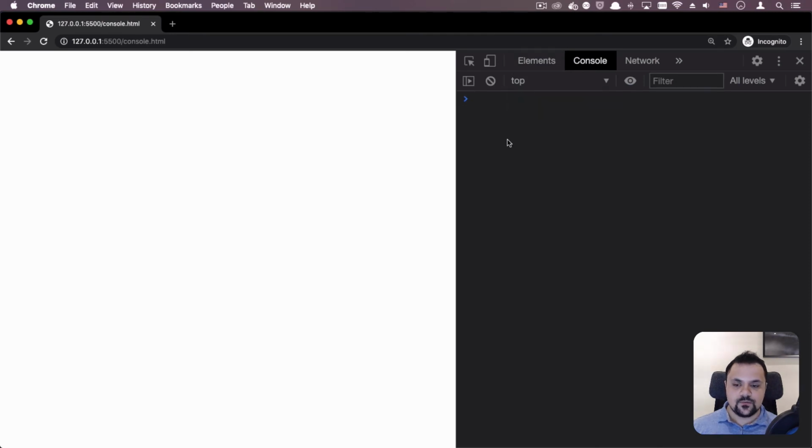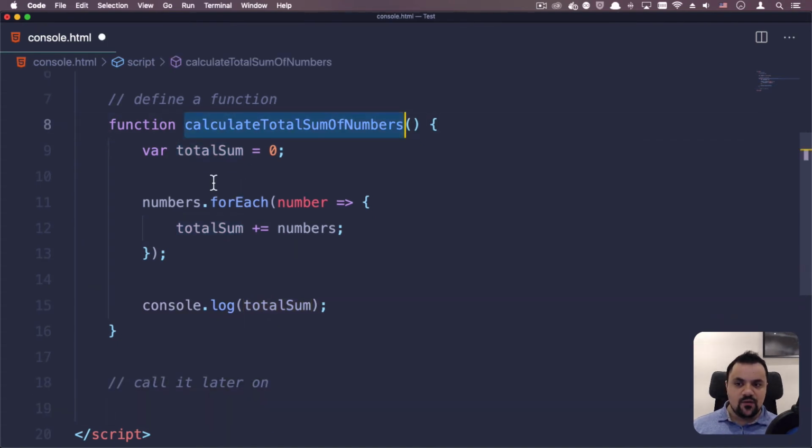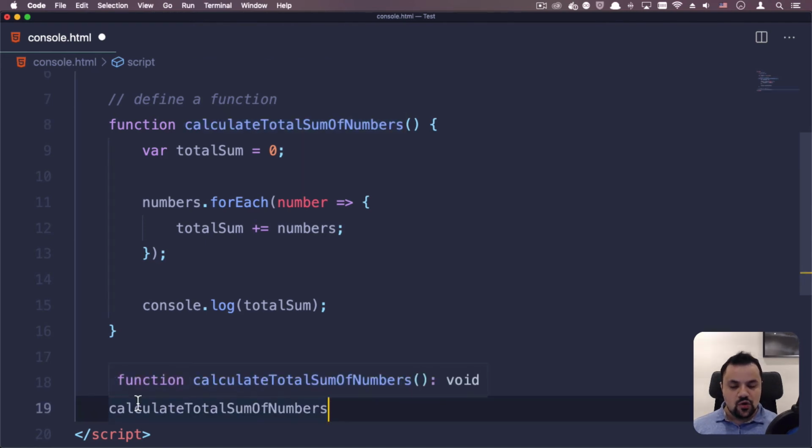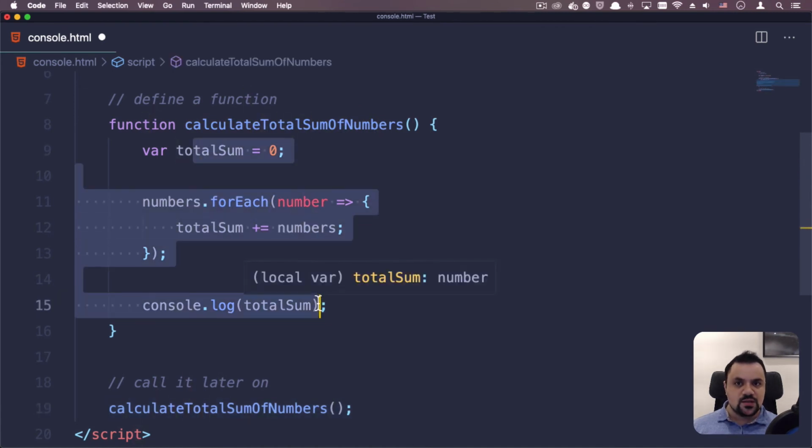Why is that? Well, the reason, as we said earlier, is that a function is a piece of code that does something but can be executed on demand, and we are not executing it. We didn't call it yet. And in order to call a function, you use this syntax. So you take the name of the function and then you add open and closing parentheses, and then a semicolon. That means we are calling the function, and then whatever logic is inside it will be executed.